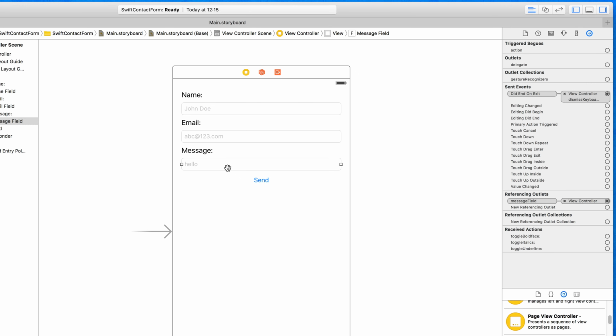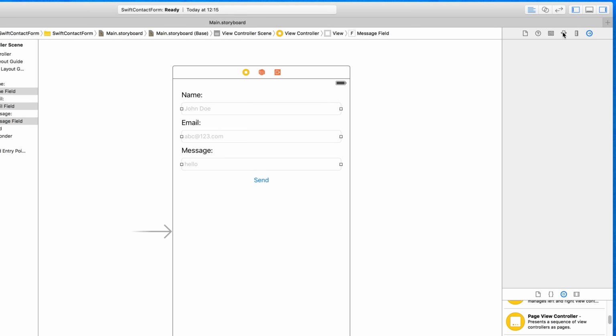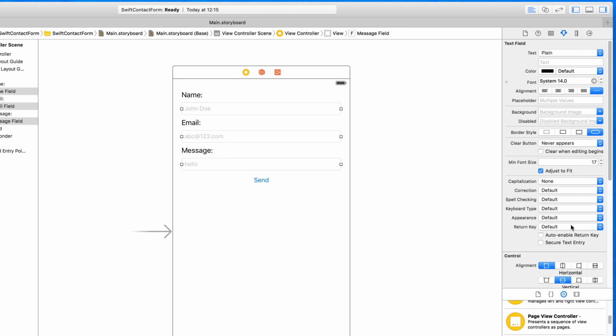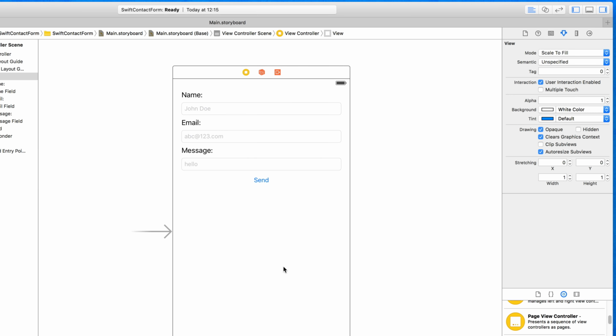Then select all three of the text fields once more. Go to the attributes inspector and then return key, simply set it to done. So again, this is only supporting lower versions of iOS, but it's great to have it in anyway. It's, if all else fails, it's going to dismiss the keyboard no matter what. So we've got it all set up then, and all we need to do now is head over to our ViewController.swift to start coding and get the ability to load up email and populate it with our text fields.